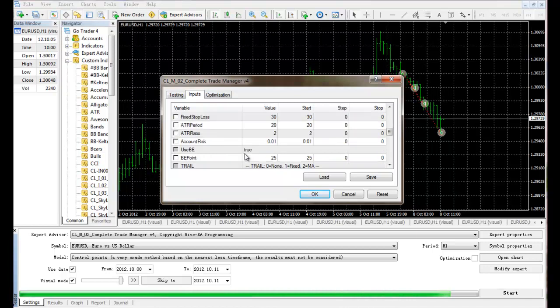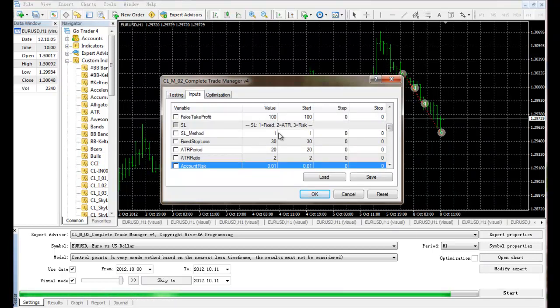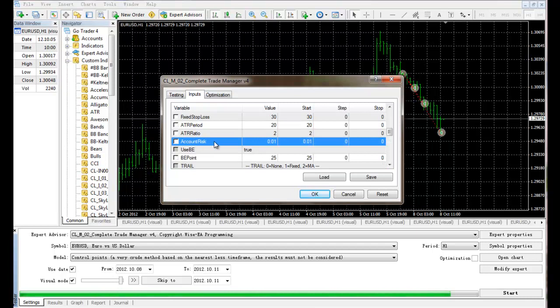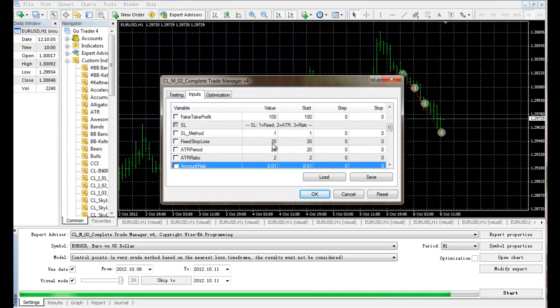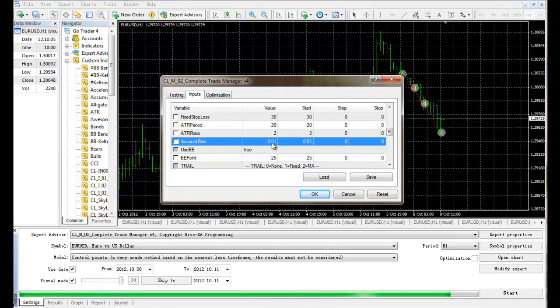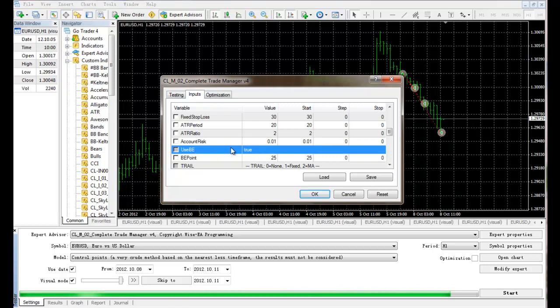And with risk, if this is 3, then it will take a look at the account risk setting. If this risk is 0.01, that means it is 1%. And our stop loss distance will be adjusted based on how much you wanted to risk, and also based on your lot size, to ensure that if the order hits stop loss, it will not lose more than this much as you specified. And for the break-even function, if this is true, the break-even point will be 25 pips.